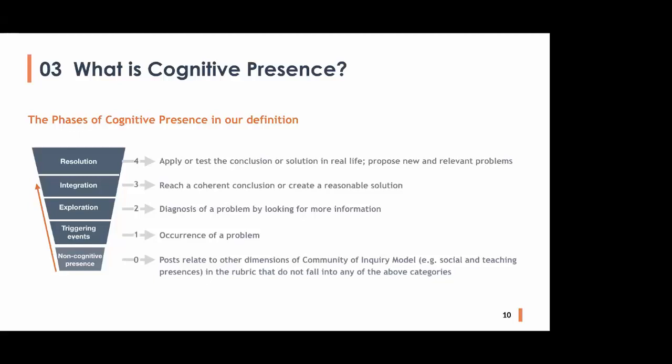After that, you like to apply or test the conclusion or solution in real life. You may propose new and relevant problems. That's the highest level, resolution. Besides these four, we added a beginning level, non-cognitive presence. If posts relate to other dimensions of the community of inquiry model, for example, social and teaching presence in the rubric, they do not fall into any of the above categories. That's the non-cognitive presence level.